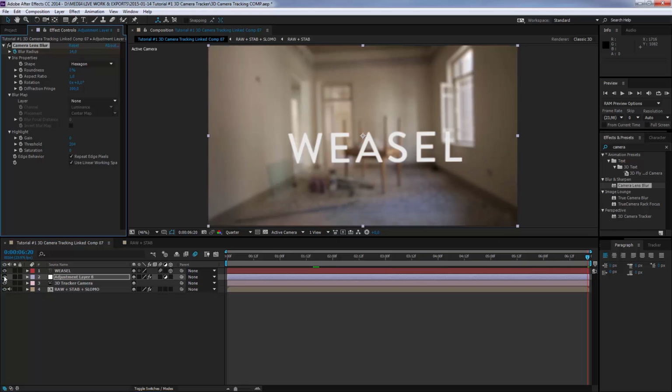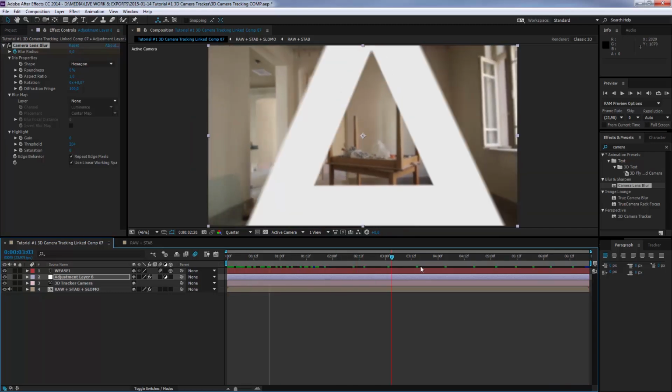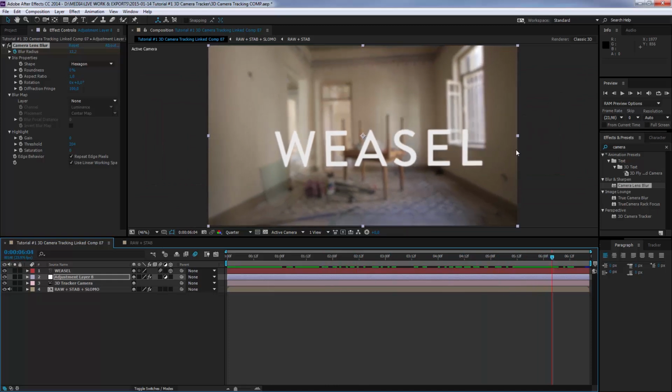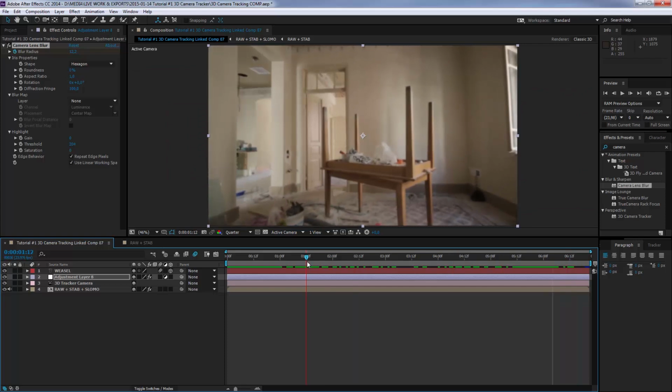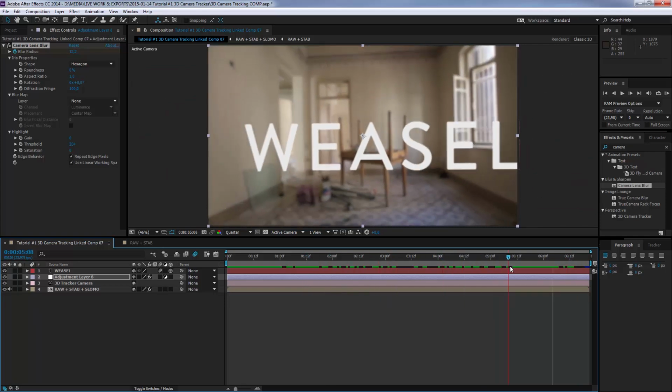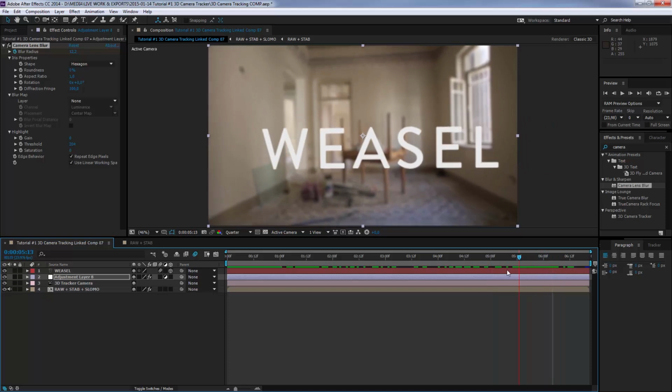Okay, so I turn it off and on, and it has a nice blur. As we move away from the table, it gets more and more blurry, right? Actually, the whole background, which is physically obviously not really correct, but it works for our scene here. So yeah, that will work. So the next step is to blur the weasel in the right amount.